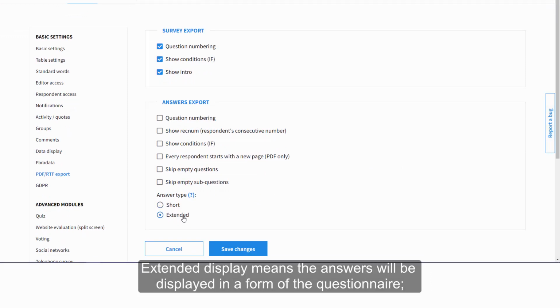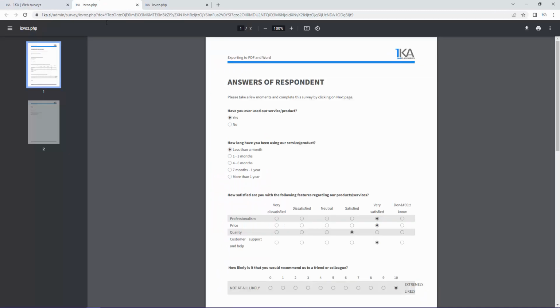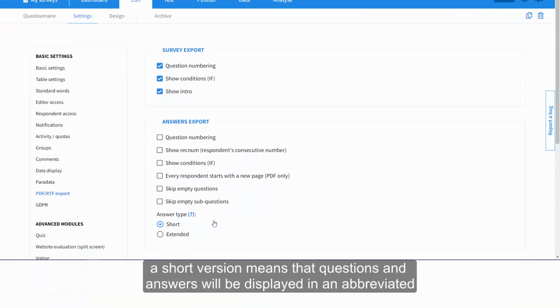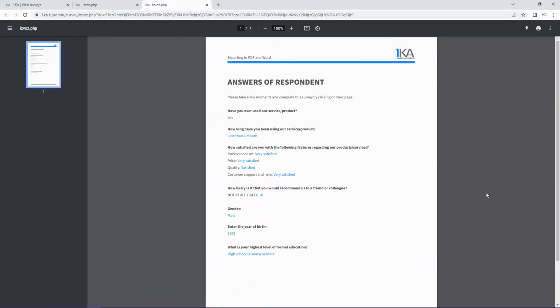Extended display means the answers will be displayed in a form of the questionnaire. A short version means the questions and answers will be displayed in an abbreviated form.